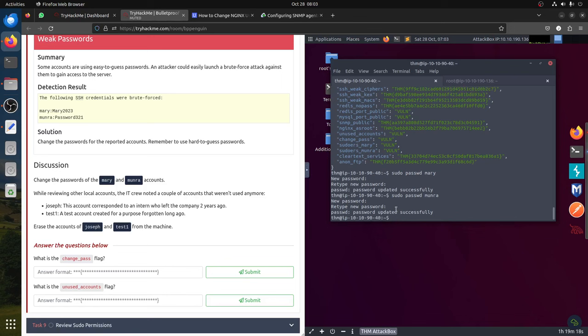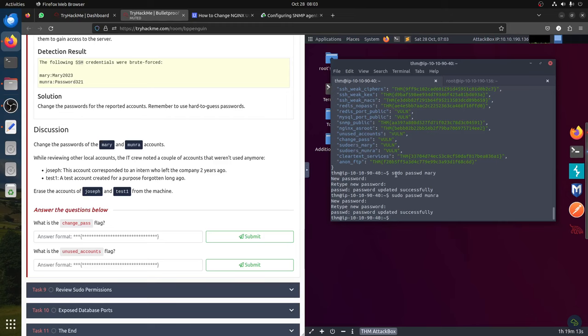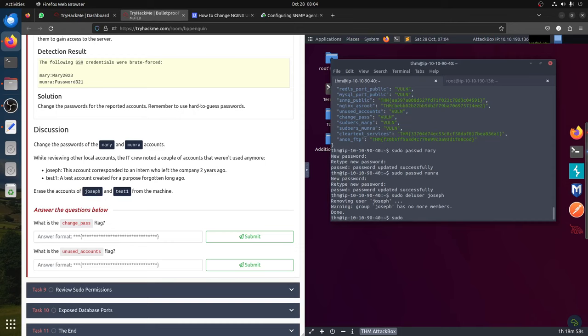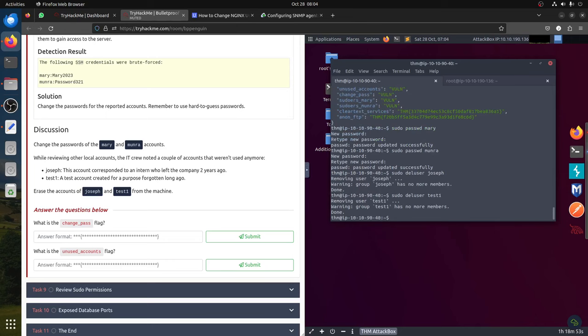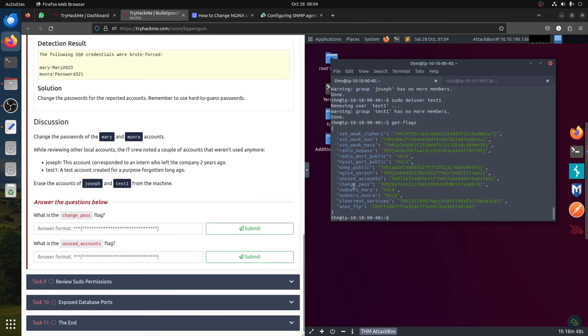Then he said erase the account, so remove this, because these two accounts we don't use them. Joseph left or something, so we can do sudo deluser Joseph, deluser test one. Now if I get the flag, let's see if everything is working correctly. Change pass, we have it. So we did that correctly.